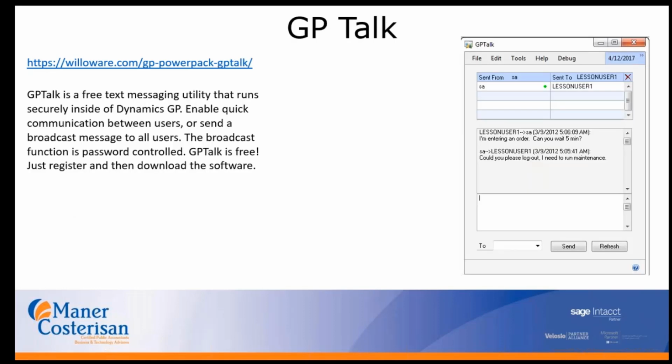There's something called GP Talk. This allows you to do free text messaging within GP. It acts a lot like Microsoft Teams or Skype, but it allows you to communicate within GP specifically, whereas Skype and Teams allow you to send files and talk throughout the whole organization. This allows you to talk within GP and see what's going on with each user specifically in GP.